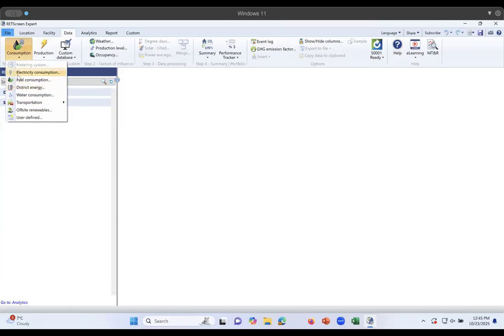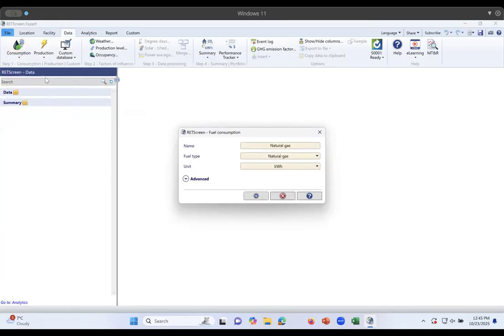But we can also get electricity data, or we could also use district energy data, water data, transportation data, offsite renewable data, or even custom user-defined data. But we're going to look at natural gas data in this example. And so the default name is natural gas, but we can call this whatever we want. We could call this Enbridge, for example, is the utility we have here in Ontario for natural gas. We'll just call it gas.